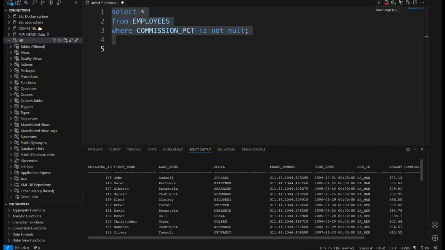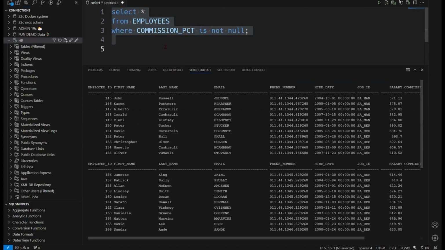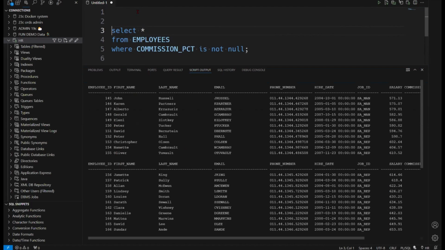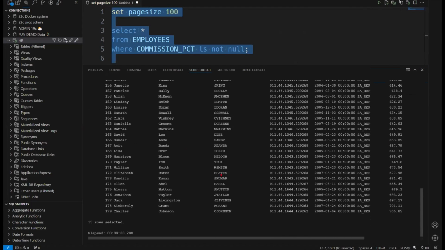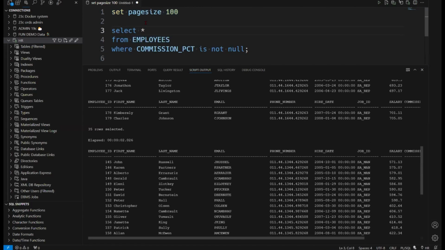So we also have the ability to run your scripts. This is a generic one, just a single SQL statement. And you can see I'm getting the pages every 10 records. I don't like that. So I can simply say set page size 100 and run this again. And I should get everything in a single page now, right? And all of the old tips and tricks from our old SQL Dev are kind of here.